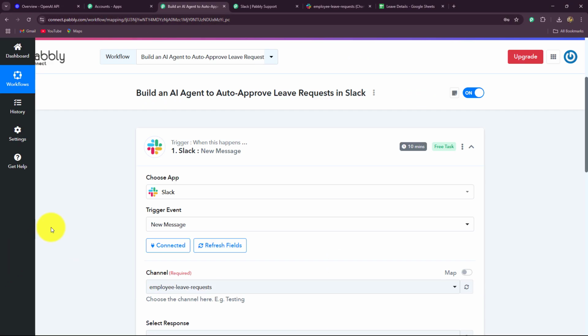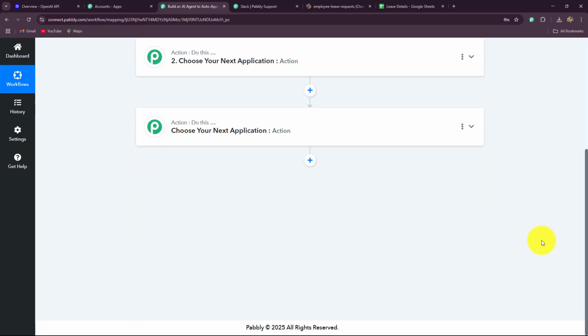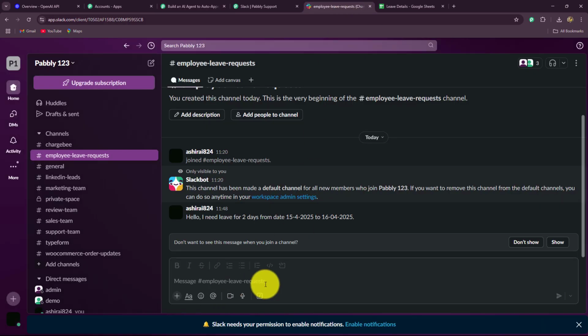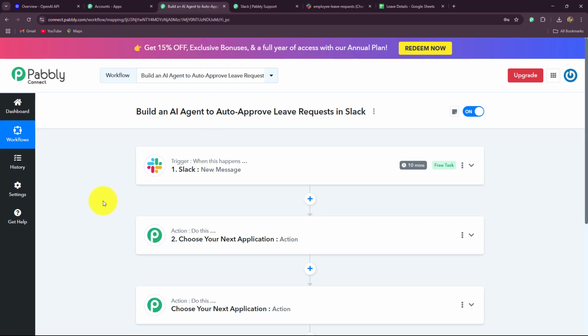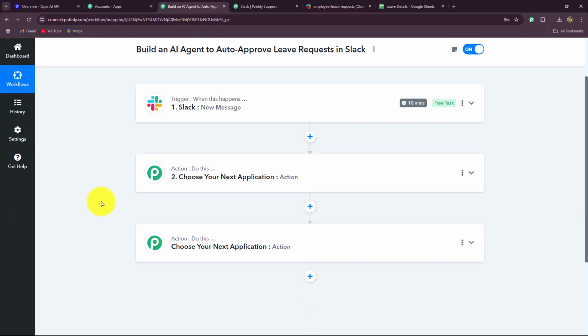Alright, so once we have built the connection between Slack and Pabbly Connect, let's move forward. Now every time a new message is received from an employee for the leave request in this channel, automatically after 10 minutes the response is going to be captured.